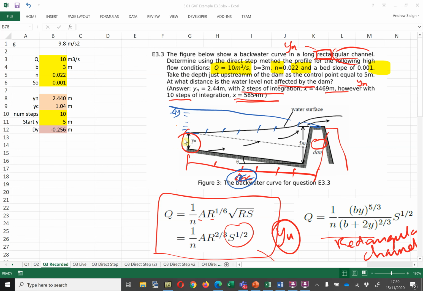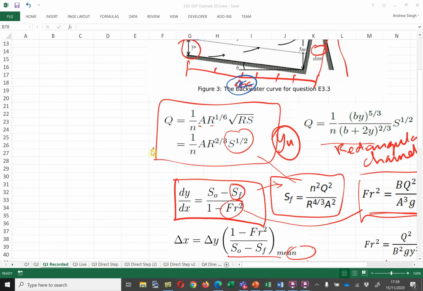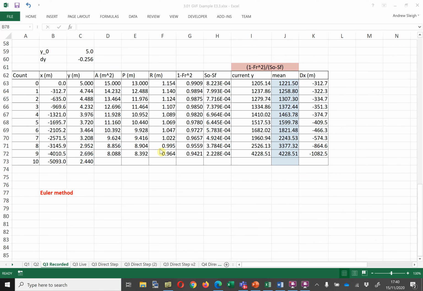Right, one more extra effort to solve this integration, this backwater integration, this time using the Euler method. We used the direct step method twice with two different averagings. Now we're just going to use the Euler method. Okay, let's move down to a fresh piece of an Excel sheet.